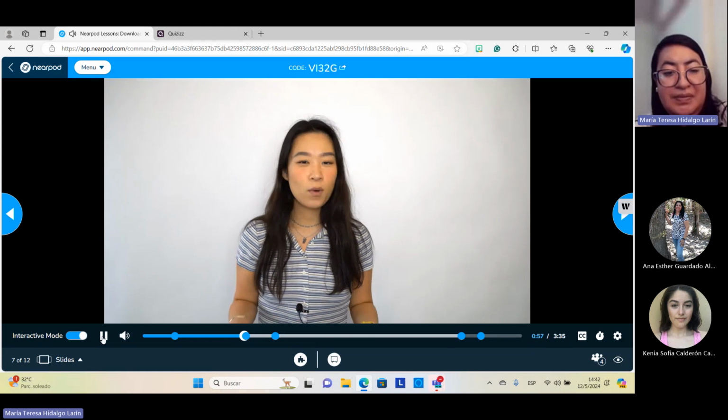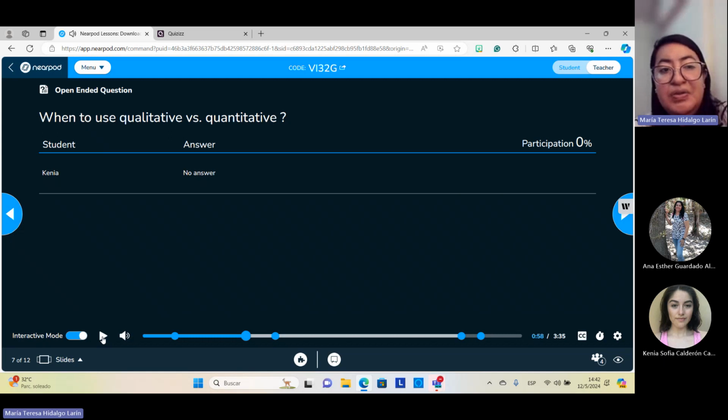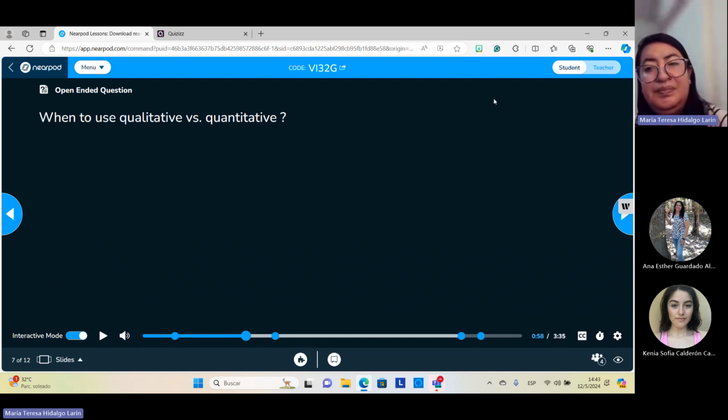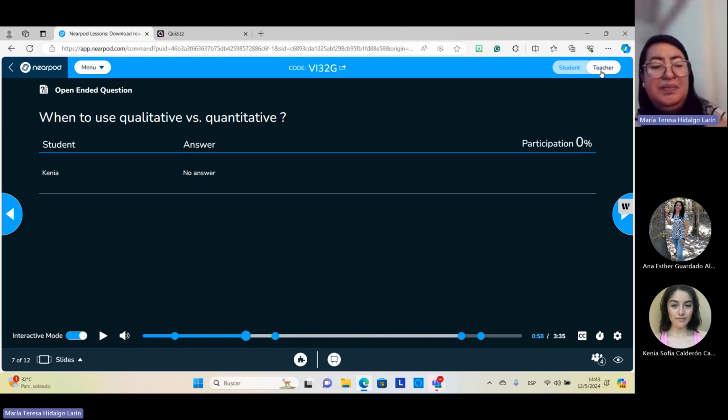All right, now we know the differences, but when to use which? So when are we going to use qualitative and when are we going to use quantitative? Do your best guess. It doesn't have to be the correct answer. So here we are basically learning. Feel free to share when you are going to use qualitative research and when you are going to use quantitative. You can open your microphone. It's okay.